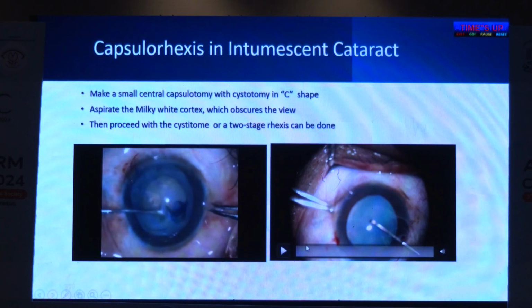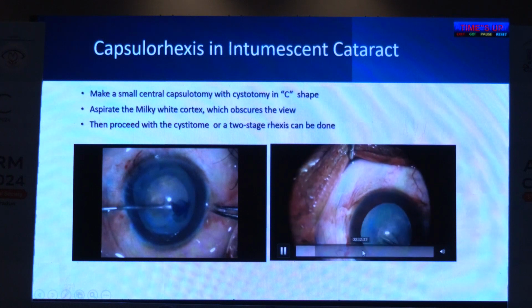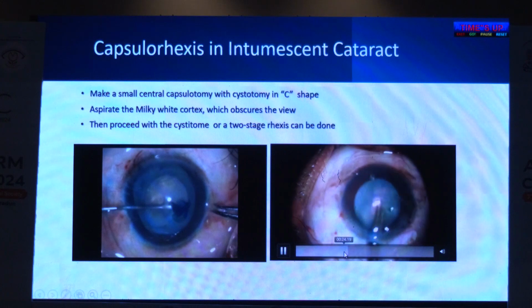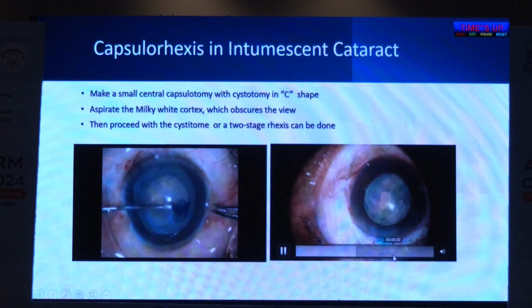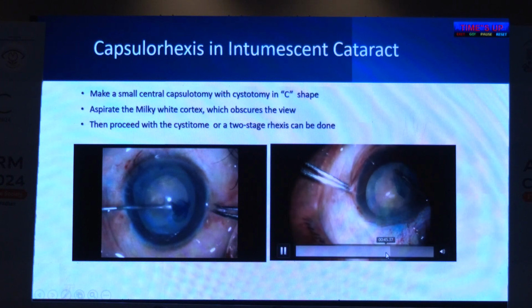This is also a video of the two-stage rhexis. Same, but here I perform the rhexis with the help of the micro-rhexis forceps from the side port. So it is a more controlled rhexis.